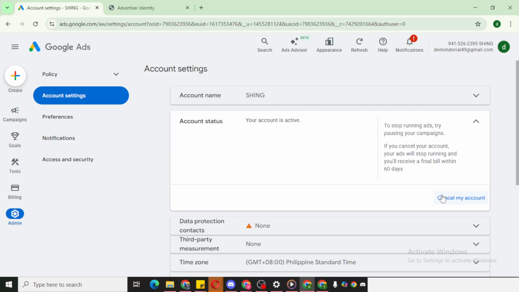Your historical data will remain available for a time, so you can still review past performance after cancellation. If you think you may return later, know that in many cases you can reactivate the account by signing back in and following the prompts to resume service. Before you cancel, it's a good idea to note any key metrics or export the reports you care about, especially if you'll need them for bookkeeping or performance reviews.